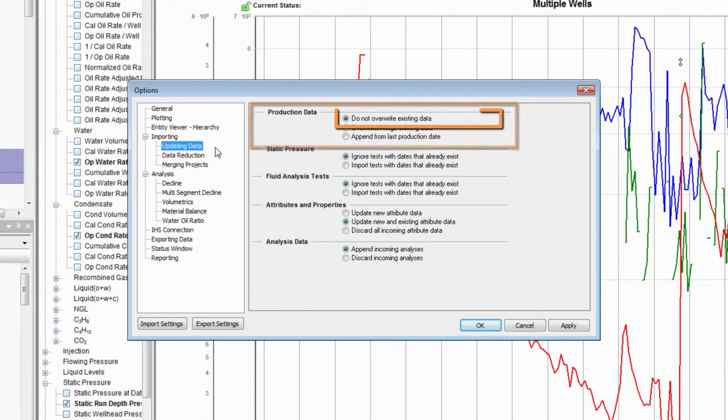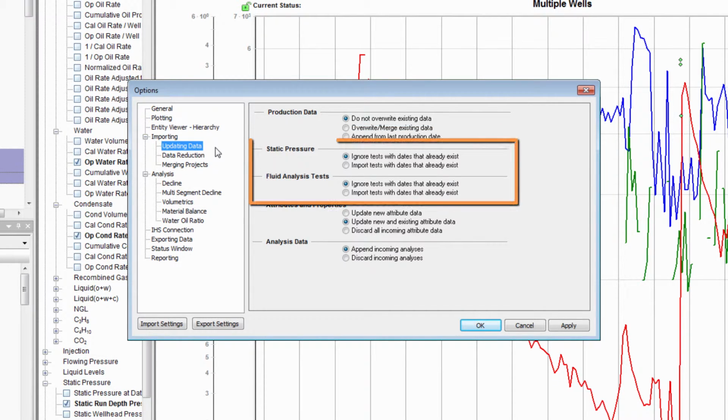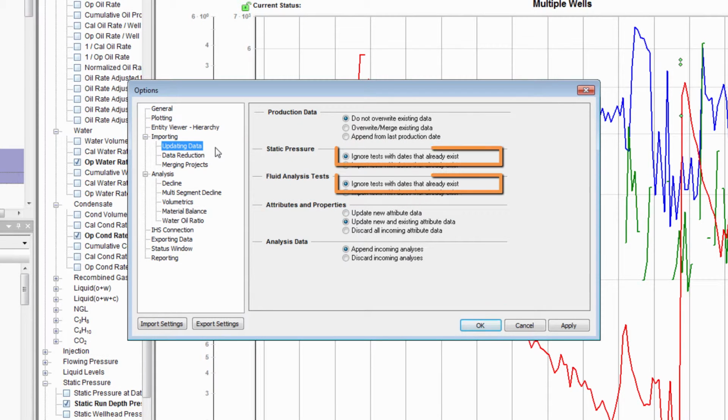Production data can be protected from overwrite or open to overwriting of existing data and also allow new data, or it can be protected and only append data after the last production date existing in the Harmony project. Static pressure and fluid analysis tests can be either protected or open to have data imported for dates that currently have data assigned. And attributes and properties can be protected from overwrite and only allow new attribute data, or they can be open to be overwritten and allow new data. And the last option is to discard and not import any of the attribute data from the markup file.